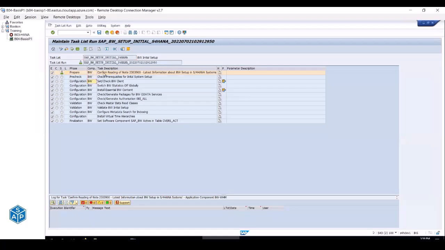This is the task description, confirm reading of note. Here you have to do some manual activity, check prerequisite, set check BW client, BW statistics globally. These are all the steps. So instead of doing all these steps manually, they have put all of them in a task list, and now you can execute that task list. Now let me execute the task list. So here is the task. On the screen, it says start resume task list in dialog. I can click on this task list.